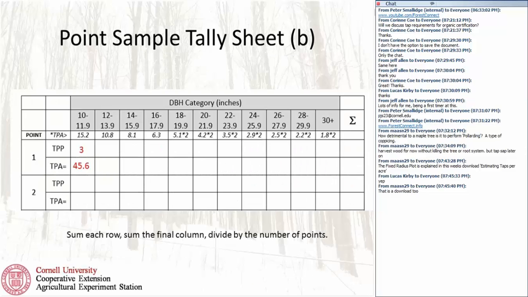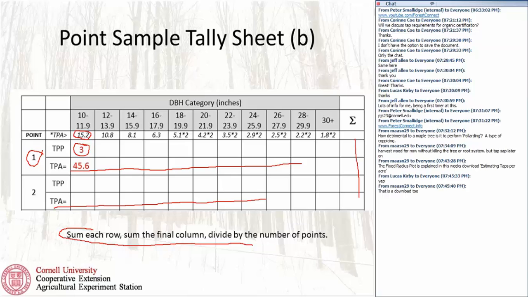All right. Here's the other sample sheet that you will see. So I just filled this in. I didn't actually do the dot dash, but let's say you had, so in this case, TPP is taps per point. So we have 3, and then the multiplier is 15.2. 3 times 15.2 is 45.6. And this is the first point, so you would do that for all of the diameters. The first point, all of the diameters of the second point, sum each row here, sum the final column, divide by the number of points.